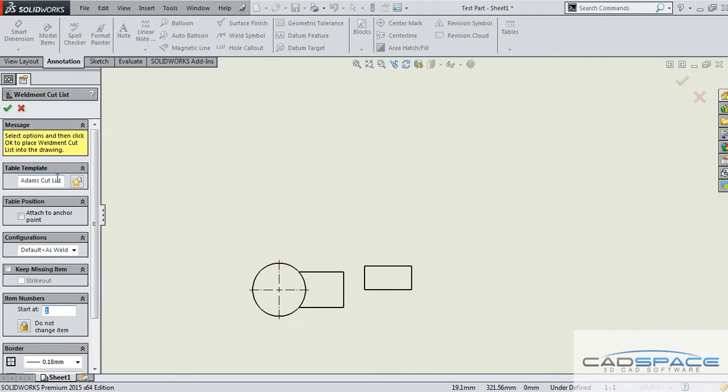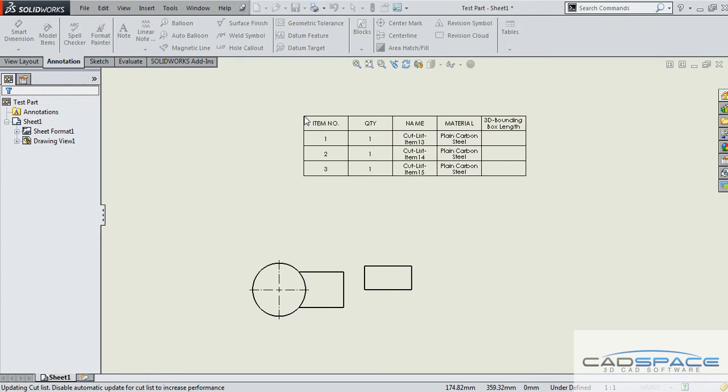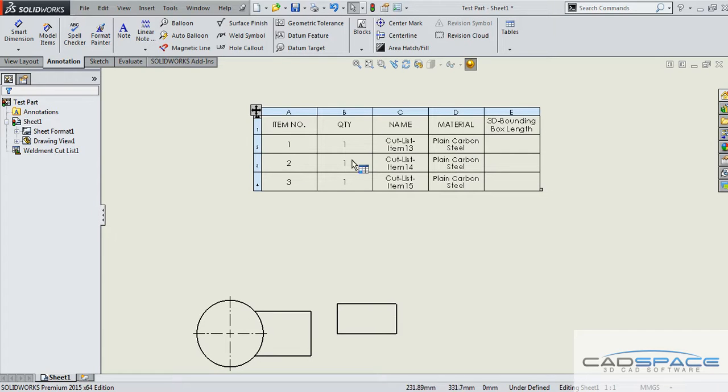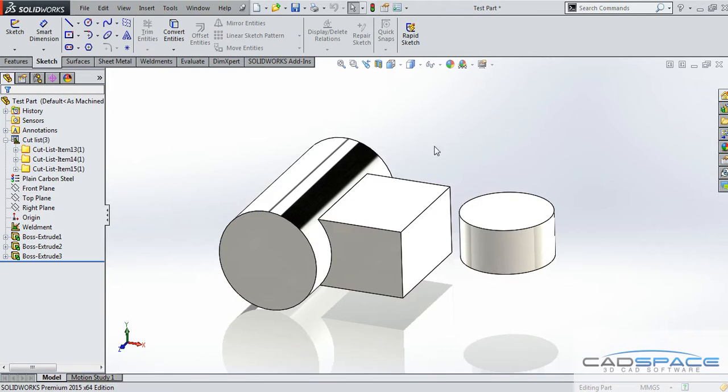And I've created a bit of a template just to display them a little bit nicer, because obviously they're not structural members. So as you can see, we've got our item number, quantity, and then we've got name, which is actually referencing the description, which by default is just these cut list items, and it's gotten the material that we've used, and then I've got one last here for the bounding box length. So we can customize these through the options here.